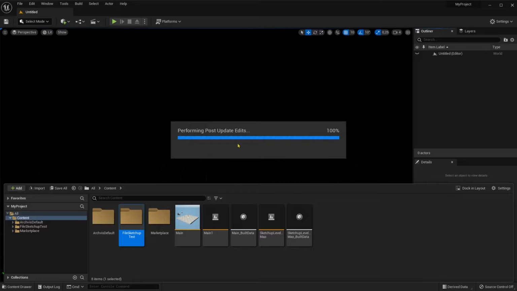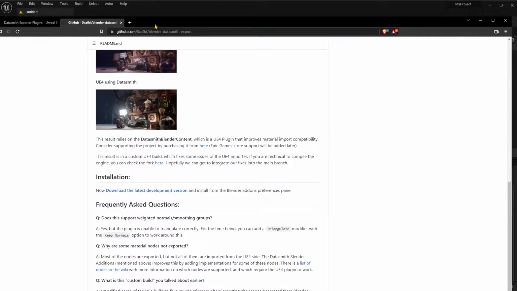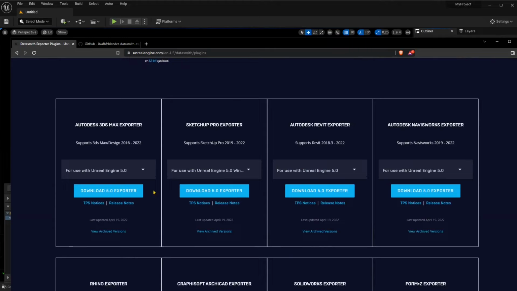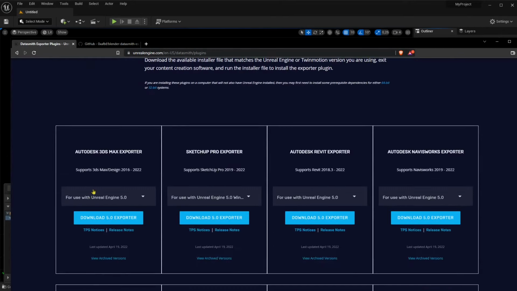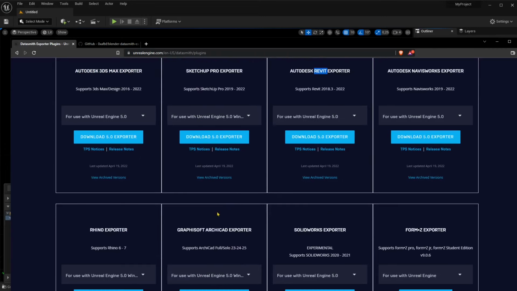And the first thing we could do is actually exporting the scenes. So I'm just gonna show you here real quick because we already saw those in the previous video as well. So you can use Datasmith export plugins. If you go in the official page here, you search in Google for Datasmith export plugins. You will get here, and you can install these exporters in your 3D software like 3ds Max or Revit. So once it's installed, all you need to do is to export in Datasmith format. Again, we saw this in the previous video.